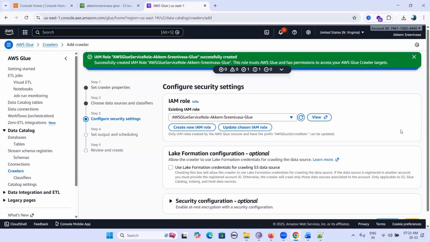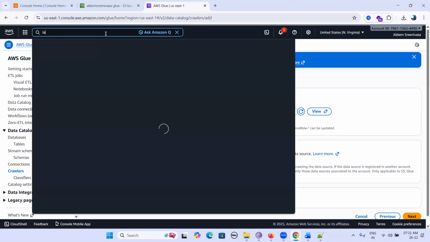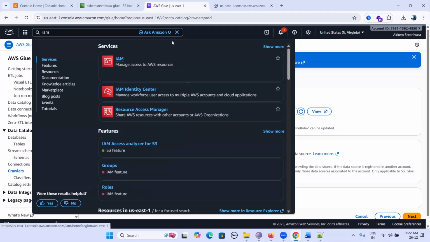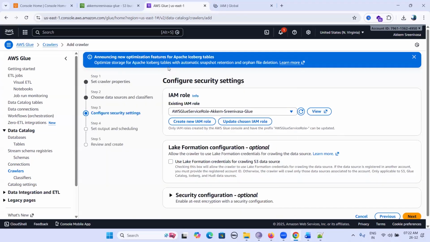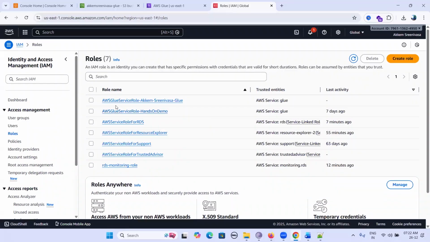Select the IAM role. Now go to the IAM service. In this IAM, go to roles. What is our role name? AWS Glue service role Akkem Sreenivas Glue. Click on this role.